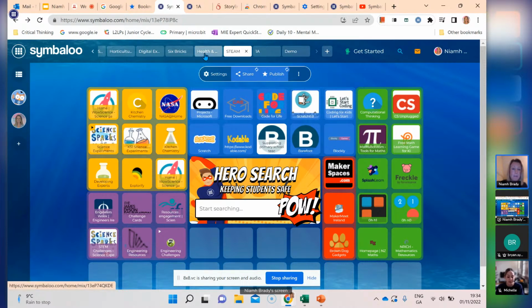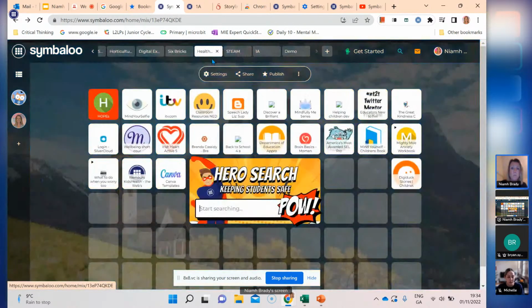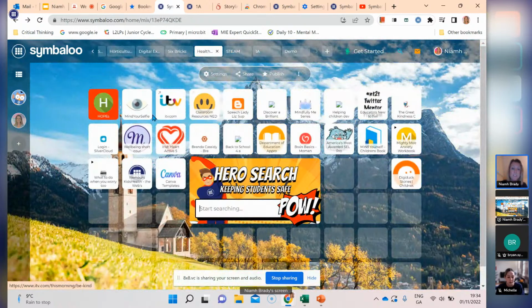For example, here's just my health and well-being web mix. So you can see I haven't got them organized nearly as fancy as I have in the STEAM one. But there's all the tabs that I have in relation to that subject area. So that's how effective and how handy it is as an educator, because there's just so many amazing resources out there. It's just impossible to store them all. And I suppose thanks to Symbaloo, it does make it possible.